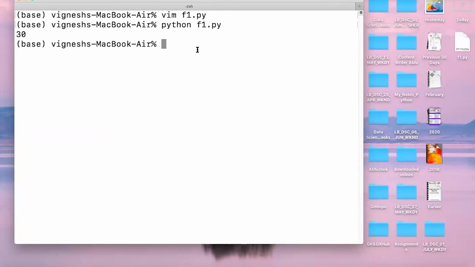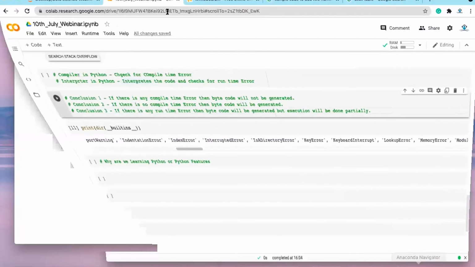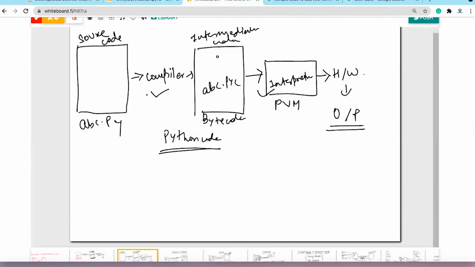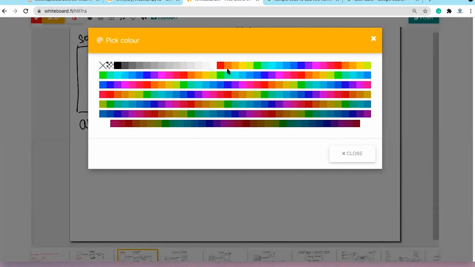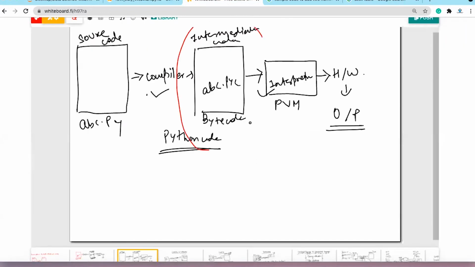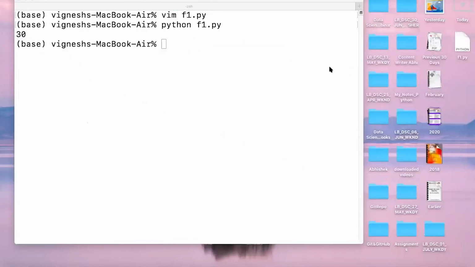Let me compile this file and show you that when compilation happens, it will create the __pycache__ folder, where the bytecode will be saved. To compile the Python file explicitly, I'm doing this step: I'm just compiling the Python file and stopping the process here. Since I've stopped the process here, the bytecode will be visible on my desktop, because I have saved my Python file on my desktop. So let's compile this: python -m py_compile f1.py.